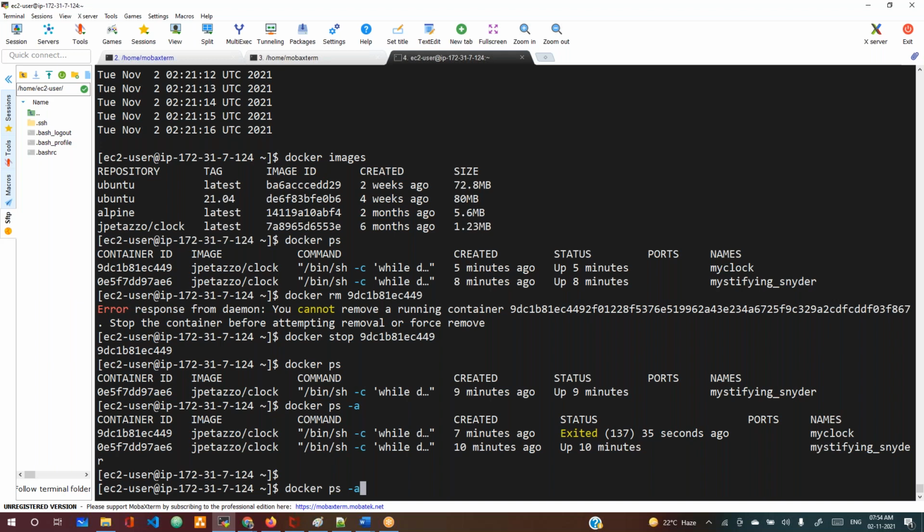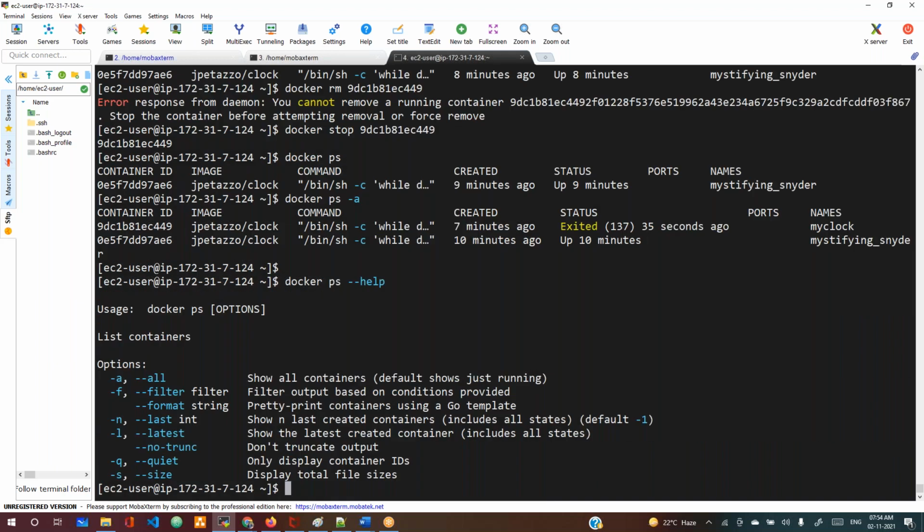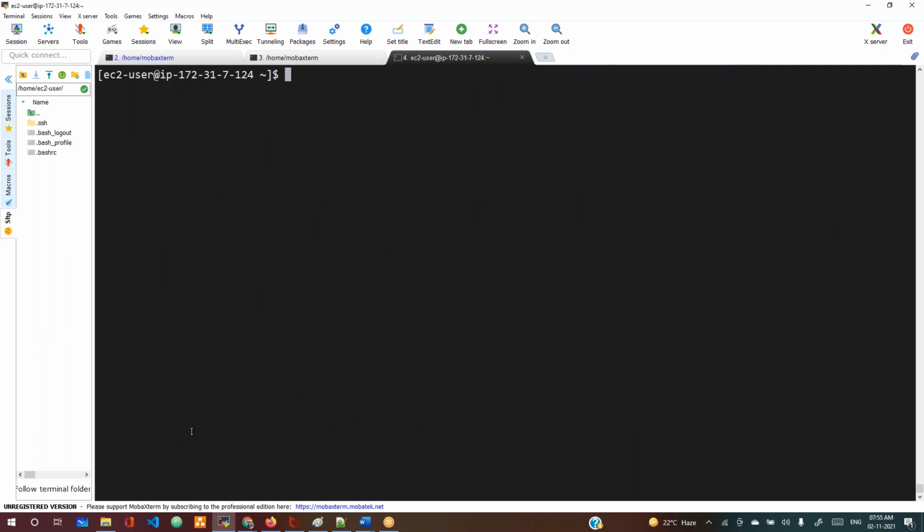Let me try --help to see if there is any option for stopped containers. There is a filter option: it filters output based on the condition provided. We can use the filter.